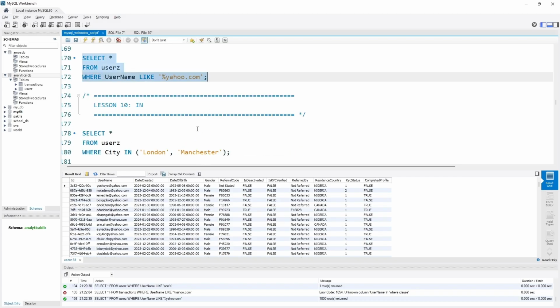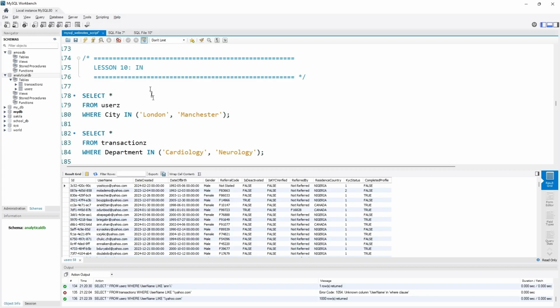Okay. Next is the IN operator. IN helps us filter our WHERE clause based on many criteria. What I mean is that you can check, for example, users that are in two or three places. It works kind of like how OR works. You need maybe users in London and Manchester. Instead of using where city is London and city is Manchester, which is longer, you can use the IN operator.